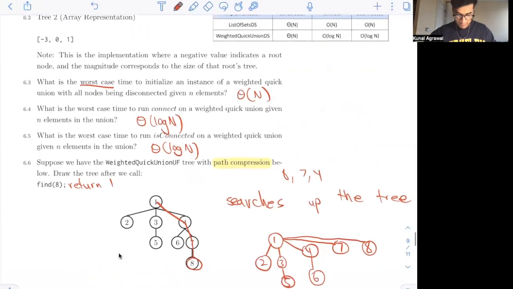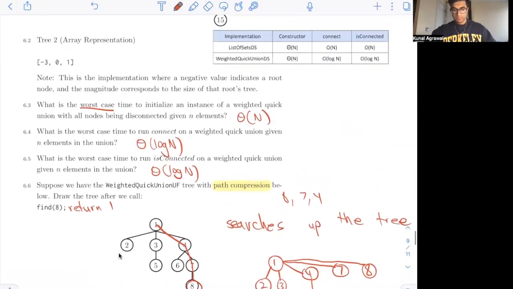So yeah, that's 6.3 to 6.6, and good luck on the midterm.